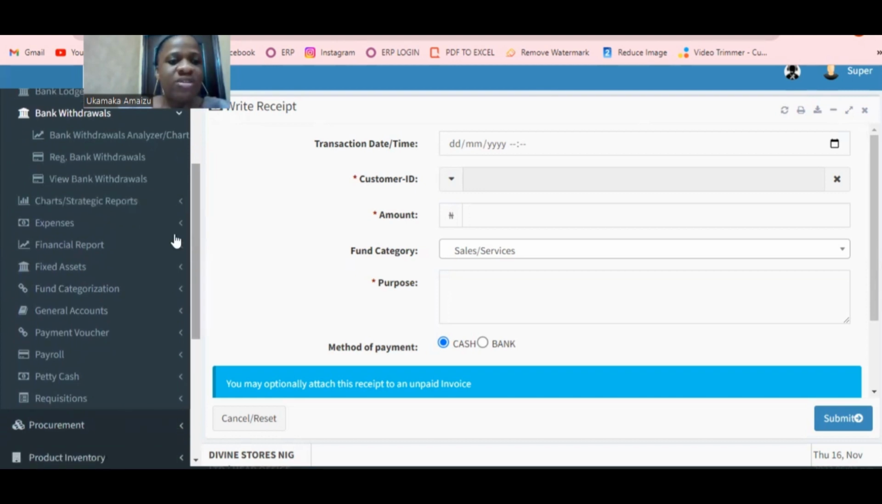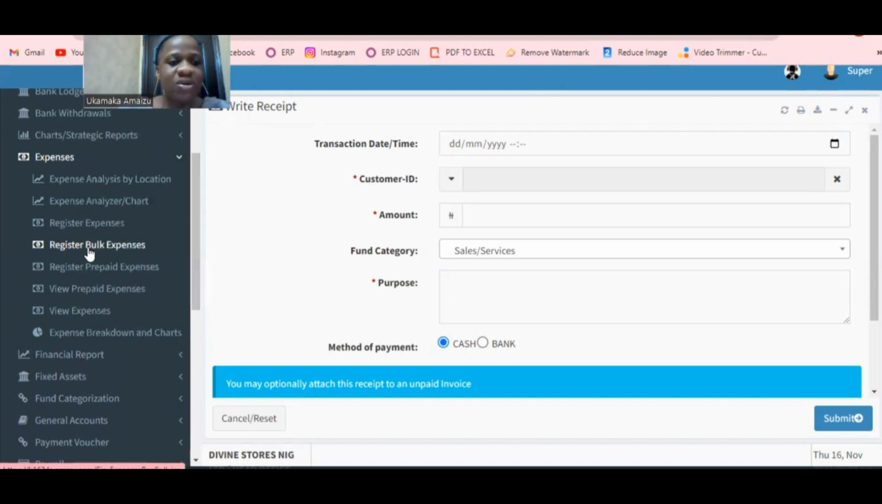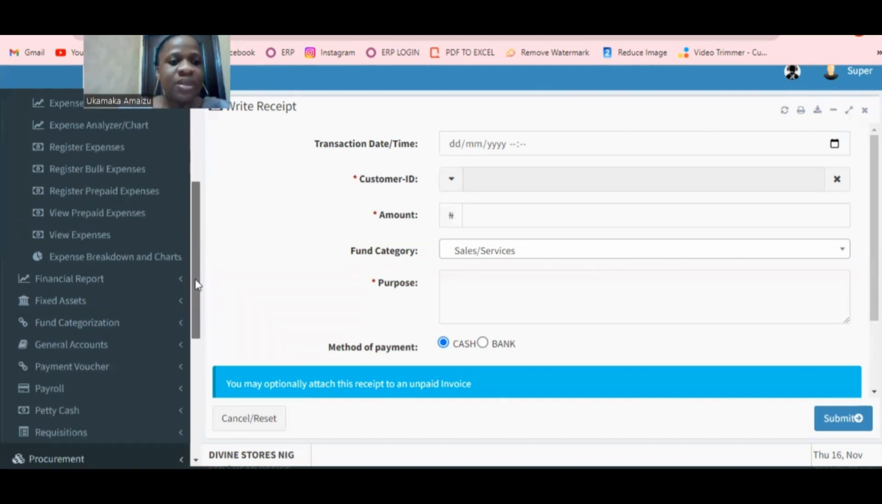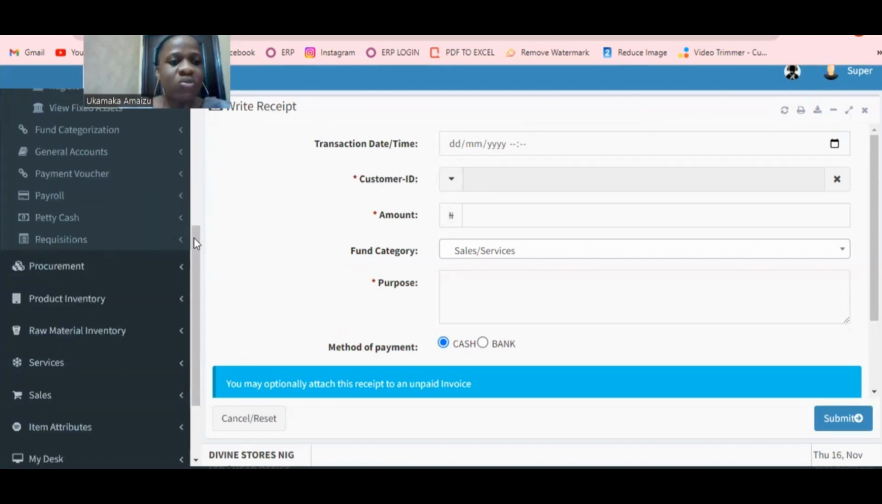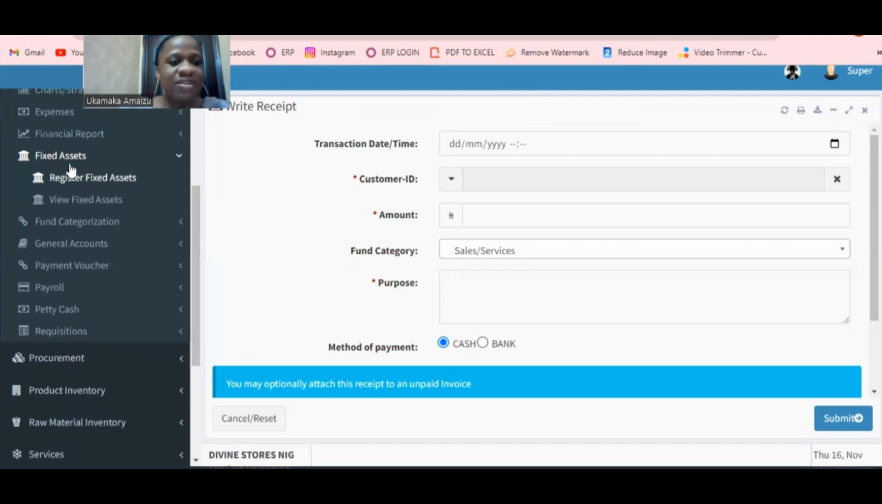Another money movement is when you pay for expenses, either single or bulk or prepaid in form of rent. Money also leaves the business, or there is also movement of money when a fixed asset is purchased. So you register, you can also depreciate immediately here.